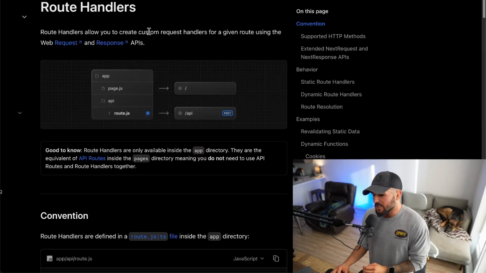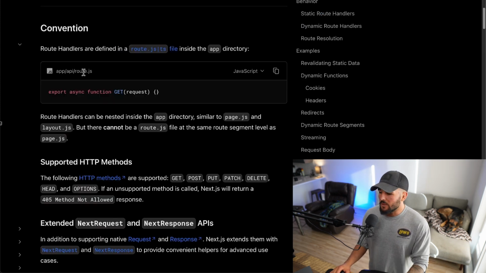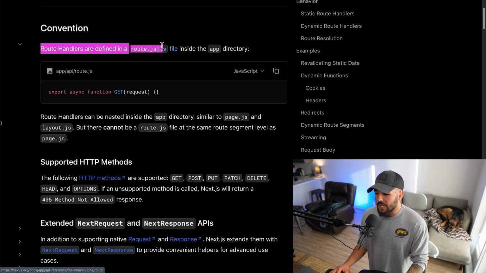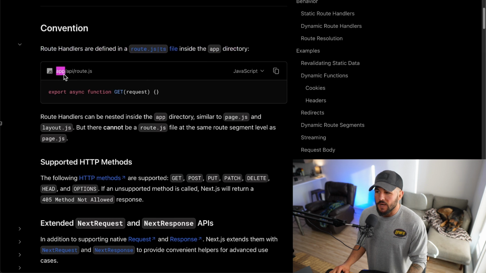But first off, route handlers in Next.js. So basically they allow you to create custom request handlers for a given route using the web request and response APIs. And the way that these work is that route handlers are defined in a route.js or TS file inside your app directory.